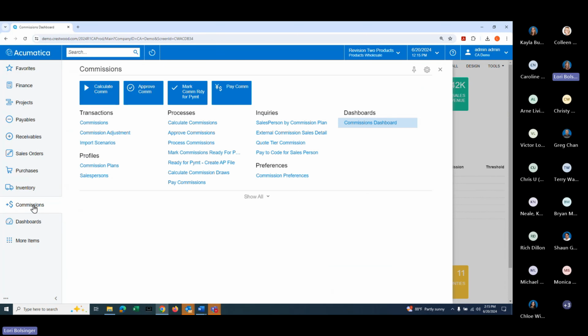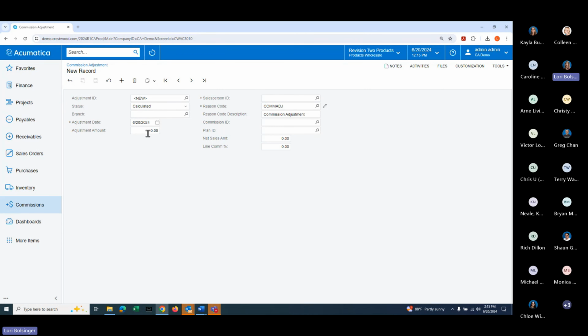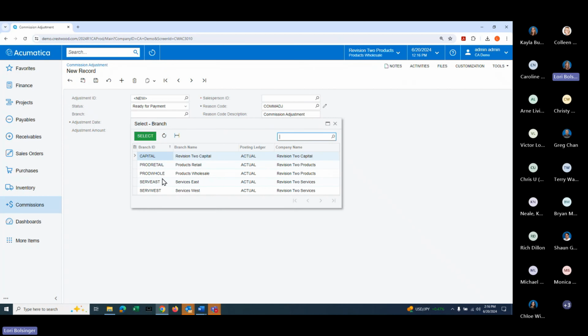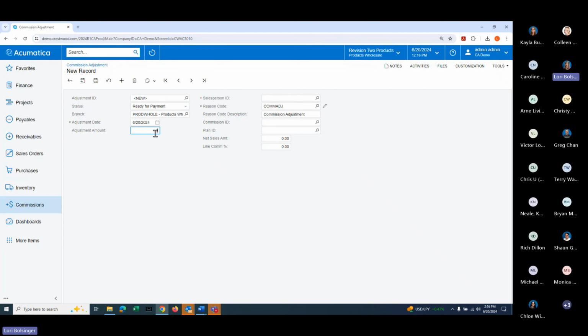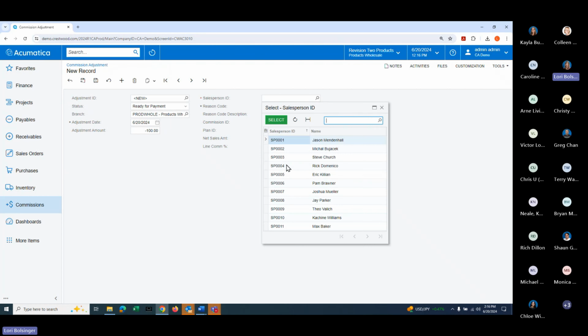But with that, we do have an option to make commission adjustments manually. We all know that every once in a while, I can pick a commission adjustment in here and enter this, whether positive or negative. So if somebody earned commission they shouldn't have, I can come in here and you get to decide what status I'm going to post this commission into, whether I want to calculate it, approve, or maybe just go right to ready for payment. If you have branches, you can select the multiple branches you have. And a commission adjustment, again, positive or negative if we overpaid them. And you have to select the salesperson as well.